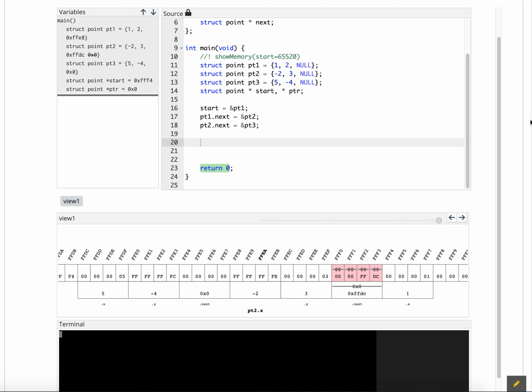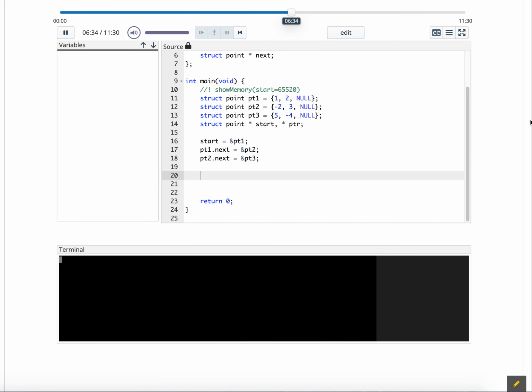FFDC appeared in PT2.next. So now these 3 points, PT1, PT2, and PT3, are kind of linked together because each one stores the address of the next one in its member next. This will allow us to move from one point to the next by only knowing where the first point is located in memory. And so let's do that now.